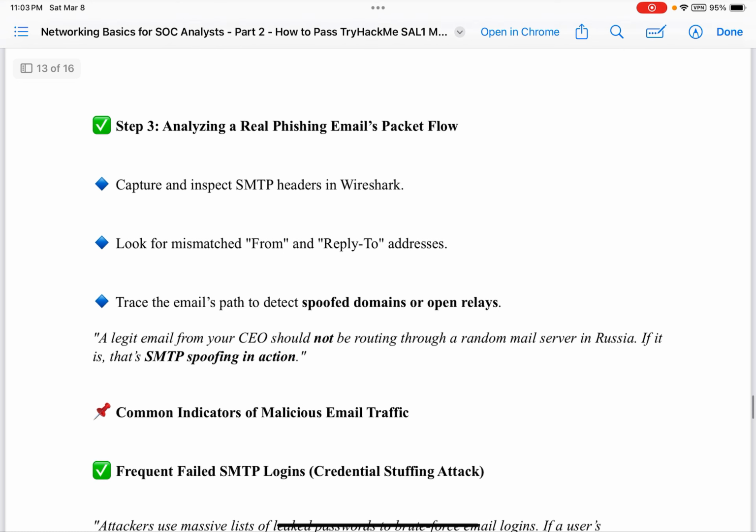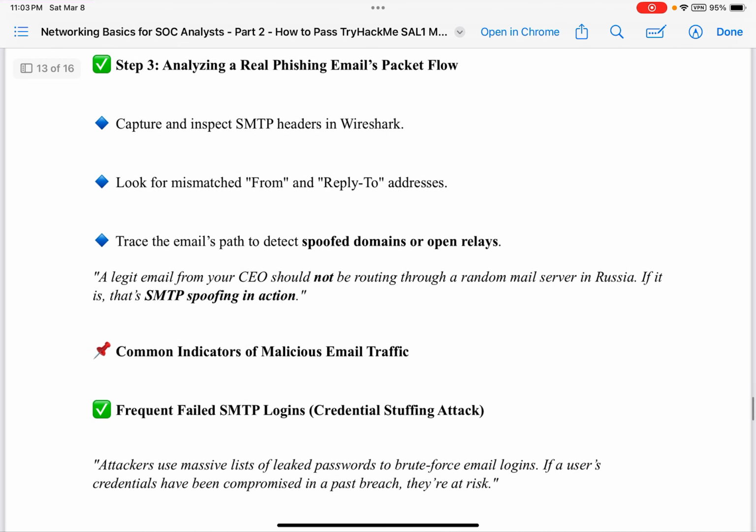Step 3: Analyzing a real phishing email's packet flow. Capture and inspect SMTP headers in Wireshark. Look for mismatched From and Reply-To addresses.